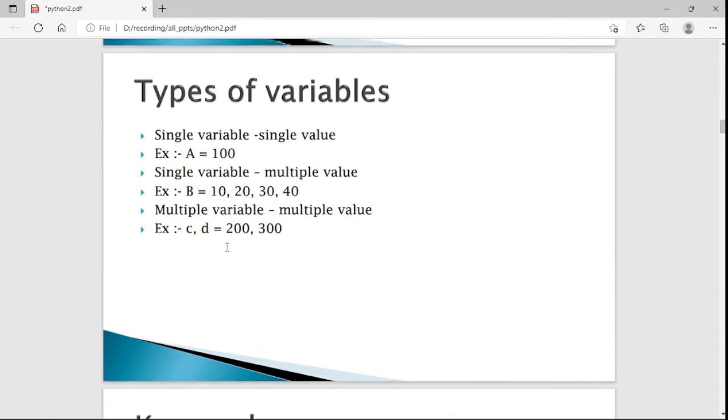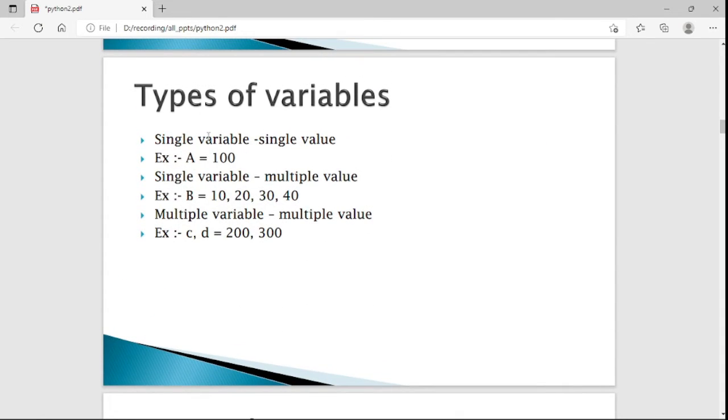Now there are different types of variables. One is a single variable with a single value. Example I have given here, A is equal to 100. I am storing the value 100 into a variable A. Then a single variable with multiple values: 10, 20, 30. I am storing multiple values in variable B. This will be stored in the form of a tuple by default.